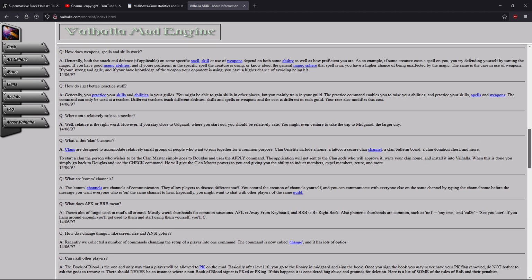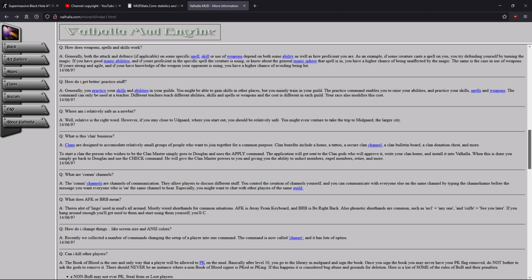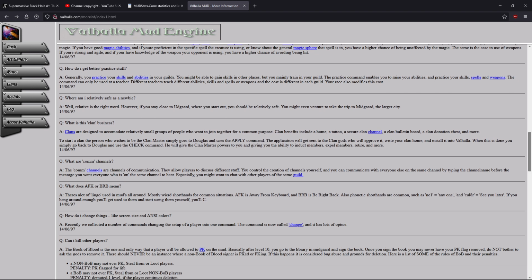How do I get better / practice stuff? You practice your skills and abilities in your guilds. You mainly train in your guild. Okay. Where am I relatively safe as a newbie? Relative is the right word. If you stay close to Midgaard, where you start out, you should be relatively safe. Might even venture to take the trip to Midgaard, the larger city. I think I may have gone there on my second quest. I'm not sure now. Or maybe I started, I don't know.